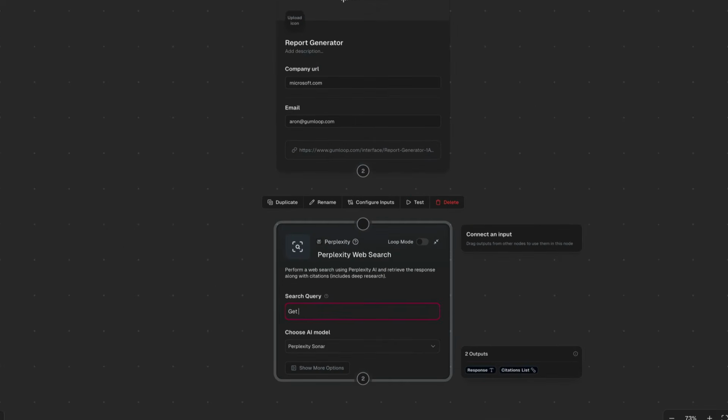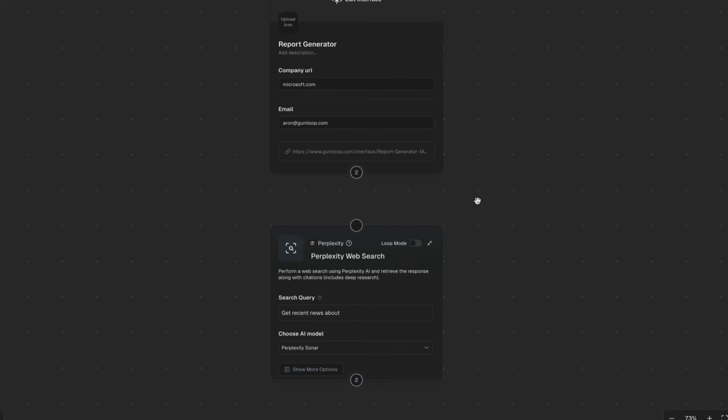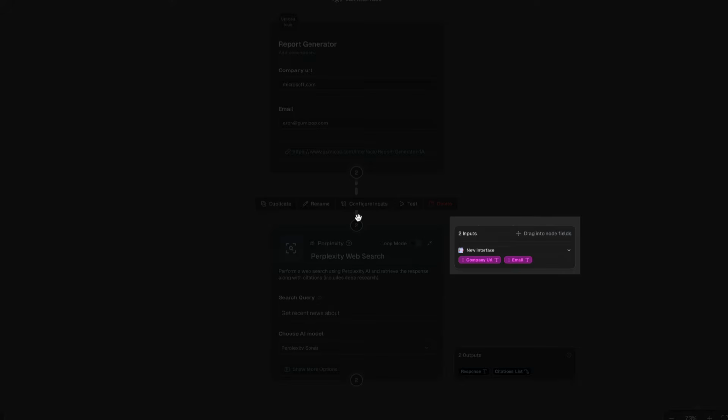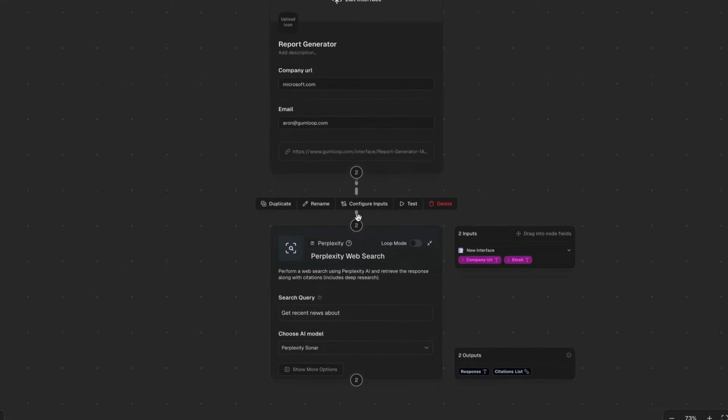What we want to do is get recent news about, and right here, we want to put the URL that's in the interface. And now this is important. To share information across nodes, to say whatever is here, put it there, is a two-step process in Gumloop. First, we connect the nodes. That'll make the information in the previous node available, and then we can put it where it needs to go. In this case, we want to put it in the prompt.